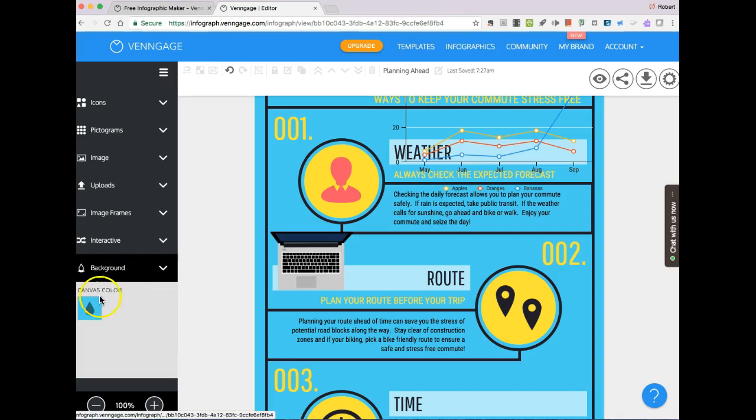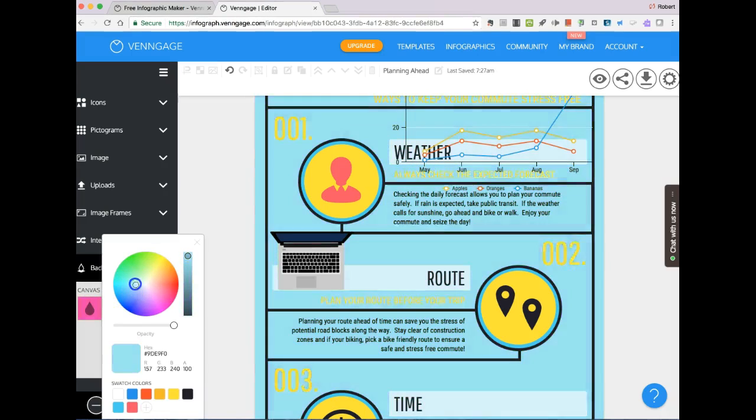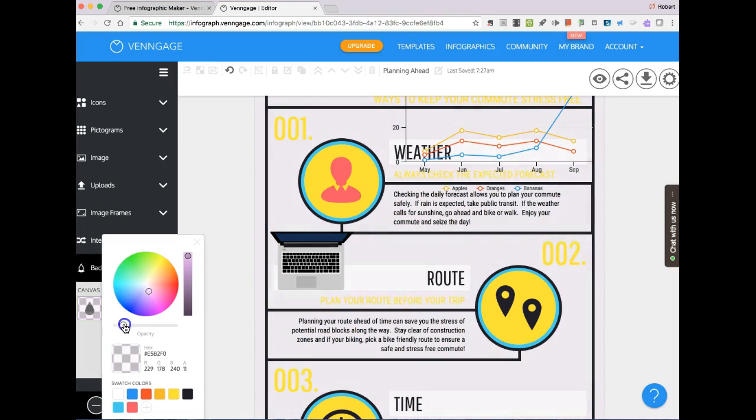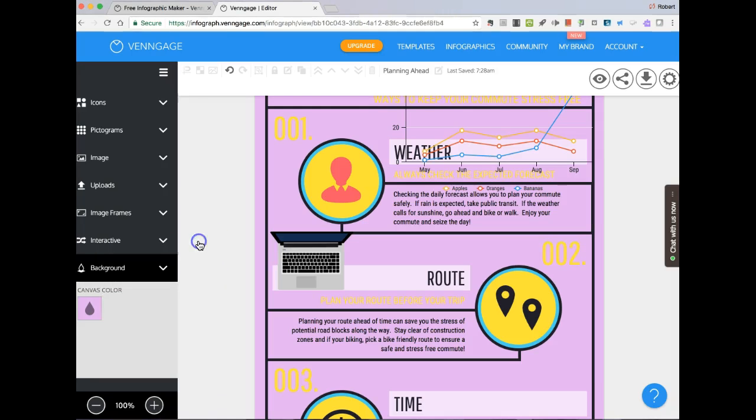I can play with my background. And you can see just by grabbing the color picker and moving it around, I can come up with a color that is more appropriate to what I want to do. I can also adjust opacity, in other words, make it transparent. Okay. So I get that where I need it.